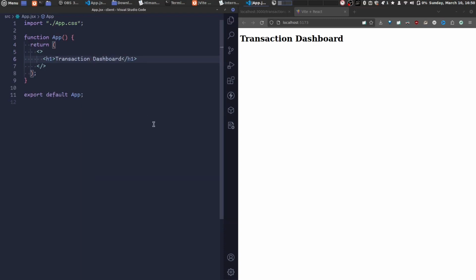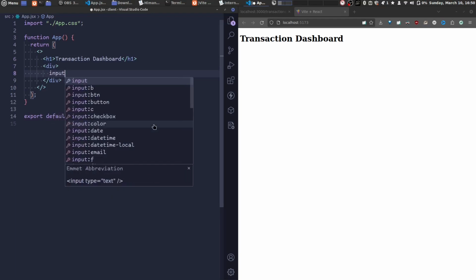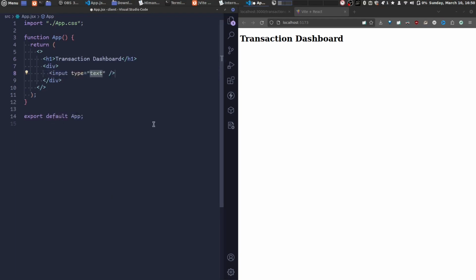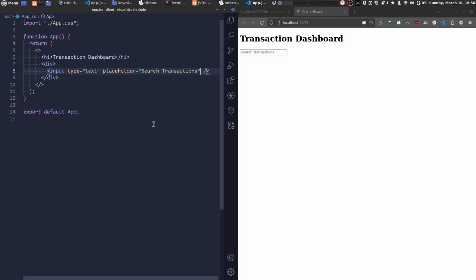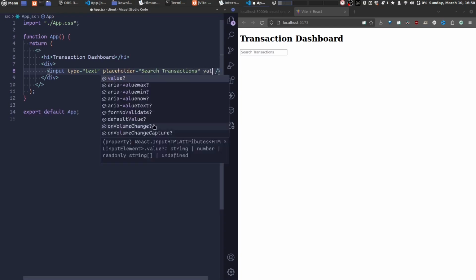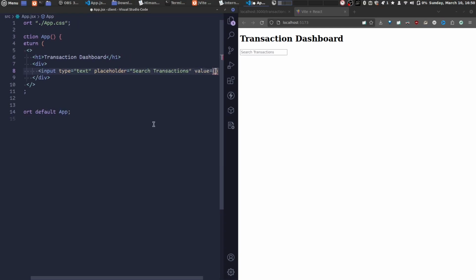Now we will give one section. We'll give a div here, and inside this div we are going to give an input field, and the input type will be text here. Also I'll give it a placeholder that will be search transactions, something like that, and also here the value. We'll define the value in just a second, and we also need an onChange here. So whenever someone types in here, we can capture that value.